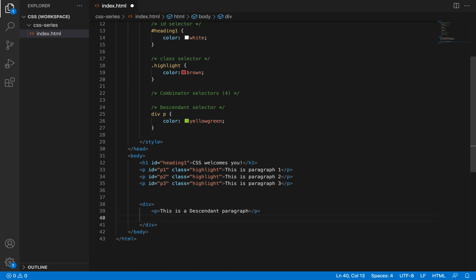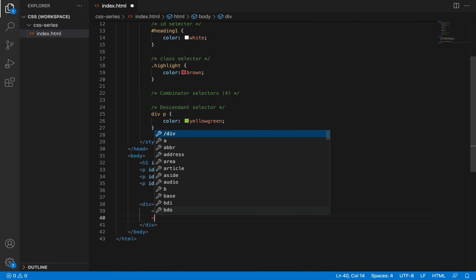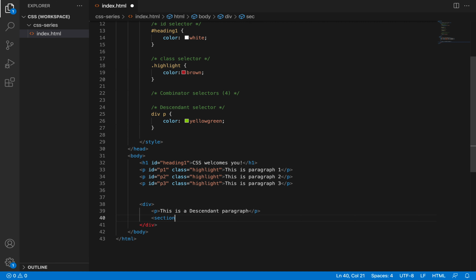So let's dive a bit deeper into the descendant selector. Now, what will happen if I add in another HTML element? Let's say I've added a section and then added a paragraph at this level. Let me call this a descendant nested paragraph. Now I'm going to save this, but before I go back to the browser, let's think about this.